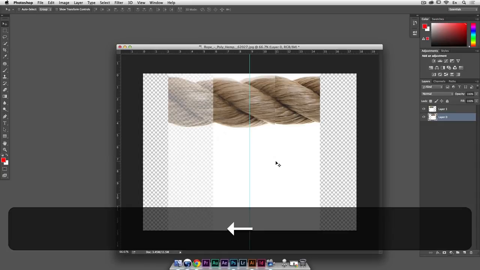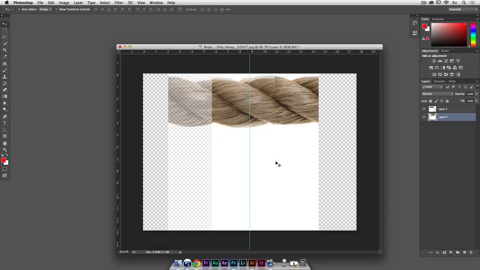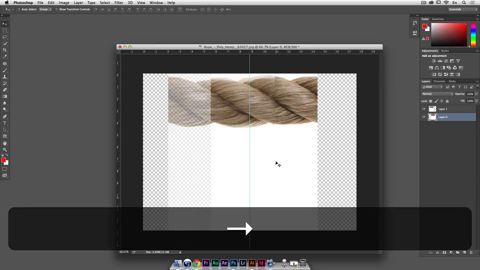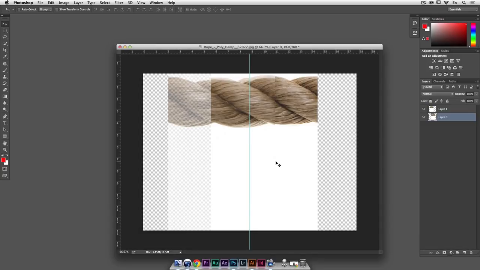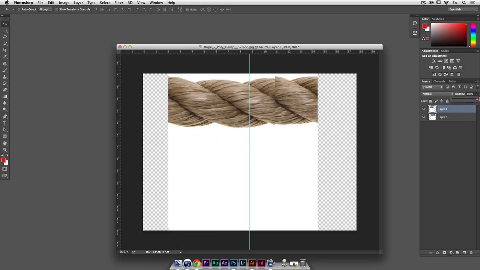I'm using the arrow keys because it's a little easier for me. Go left and right, up and down. I'm trying not to go up and down. This is supposed to be fairly straight, which it's pretty close to. So if I do something like this, I know it's not perfect, but I'm going to now blend these two together. And the way I'm going to do that is very simply create a mask on this layer.